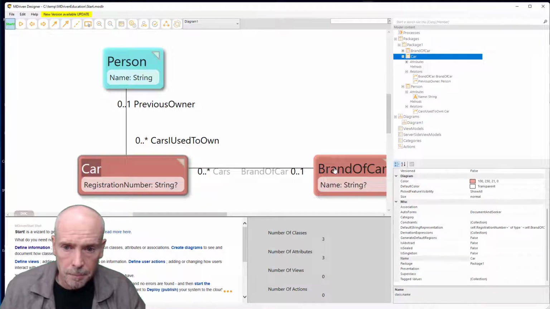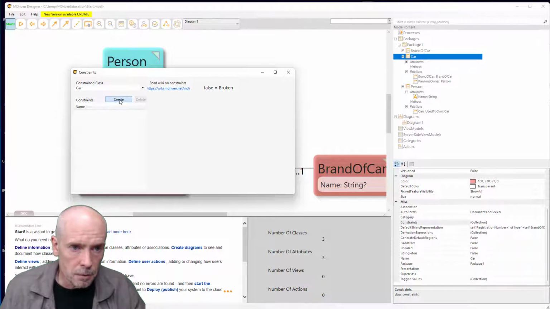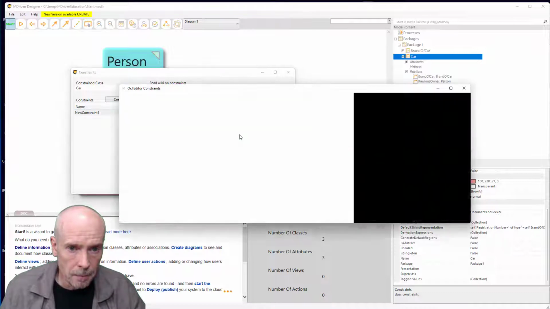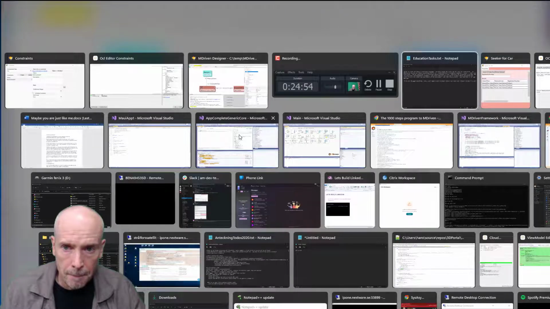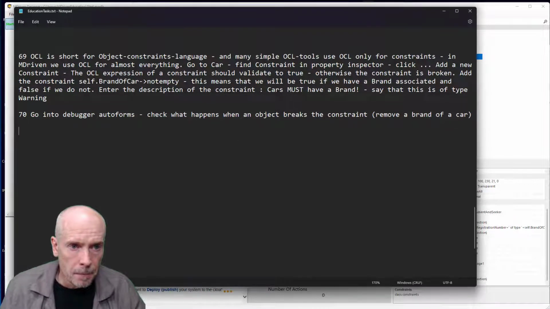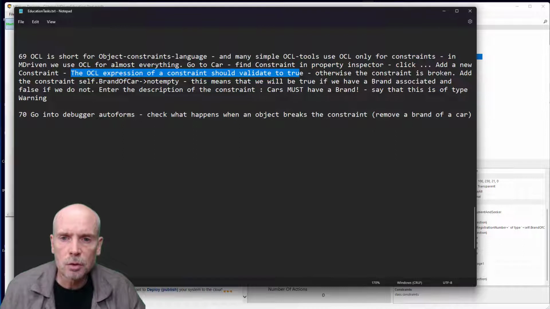Go to car, constraints, 3 dots, create a new constraint 1, body OCL. What's it going to be? The OCL expression of a constraint should validate to true, otherwise the constraint is broken. Broken is still okay, it's just a signal that we should say something to the user when the constraint is broken.